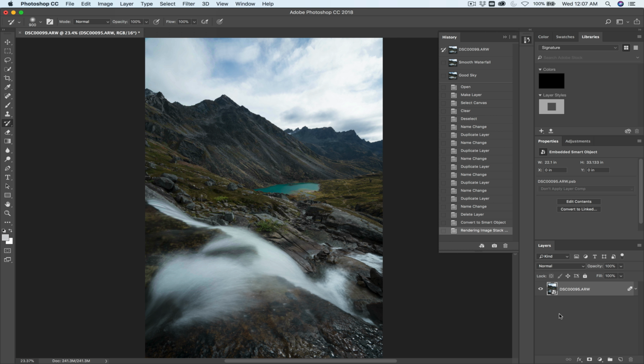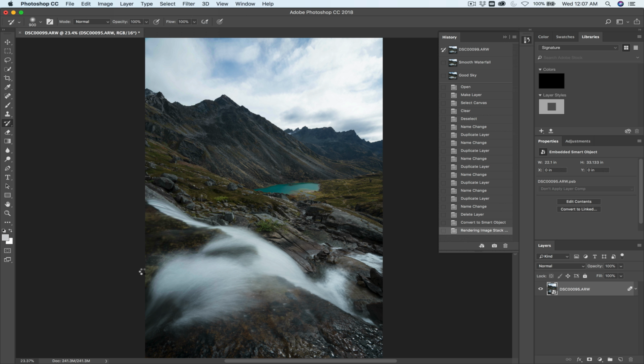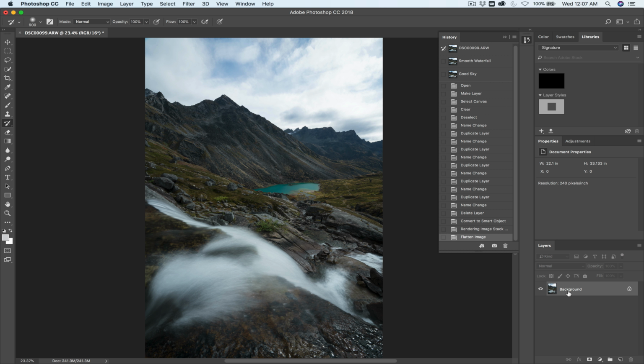We have to now convert the smart object back into a regular layer. Only in a regular layer can further edits be made. We do this by going to Layer and choosing Flatten Image. Now it has become a regular layer and it says background on it. We are going to paint over the sky with our Good Sky snapshot. So next to the Good Sky, I'm going to click the box, and you notice a little paintbrush with a counterclockwise arrow is put on there.